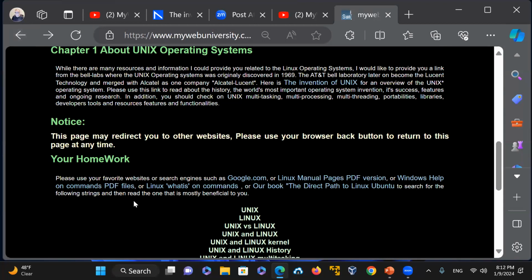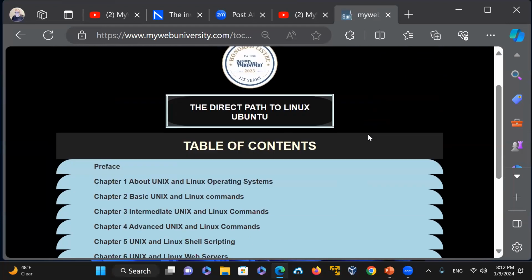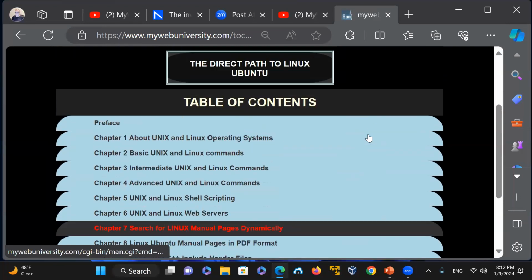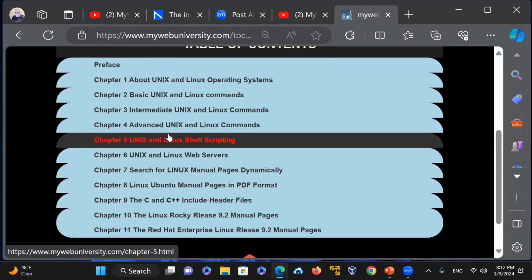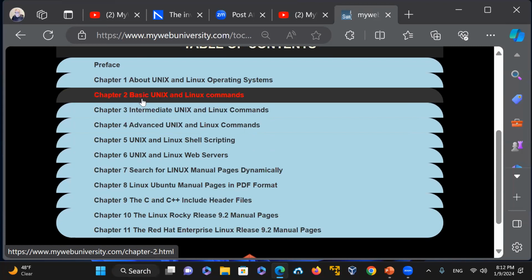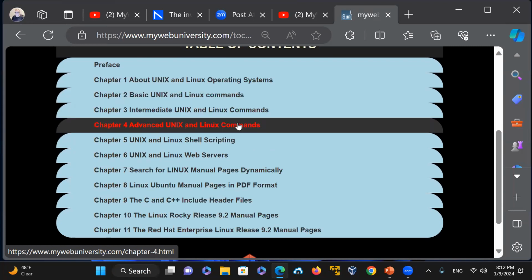Also, for this one, the PDF file, we looked at it, the Linux what is. This one is my book that I told you that you can look at chapter by chapter. There's 11 chapters. So if you're learning Linux, I also have a chapter 2 for basic, chapter 3 for intermediate, chapter 4 for advanced.